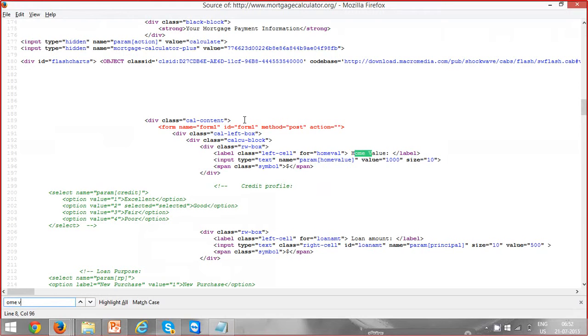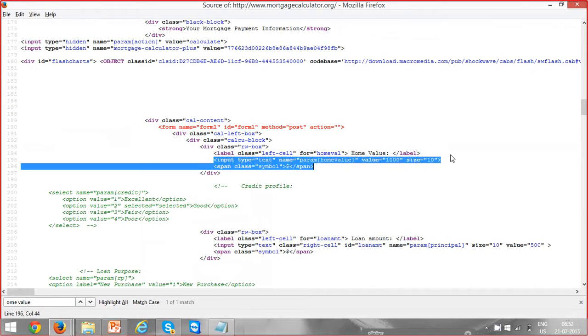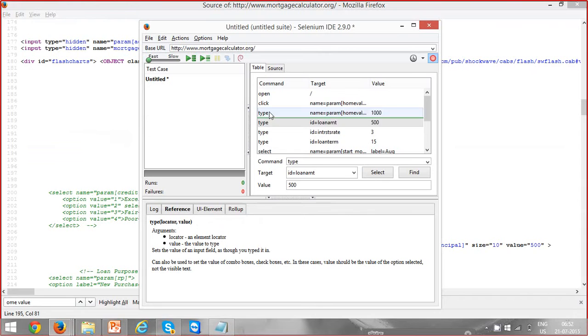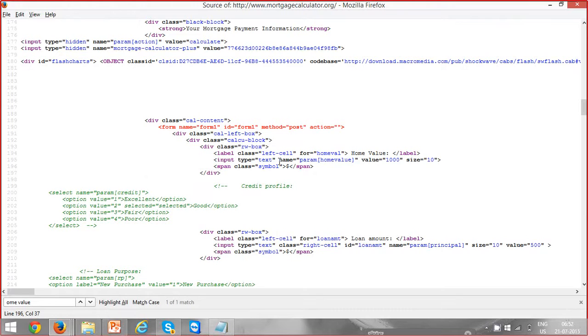This is what we are entering. If you see the IDE, the home value has been identified by name. It always says by using what kind of locator the target was taken. It's a name, so this is the ID. For entering something on home value, it has taken the name attribute, name param equal to param home value. So you can see here the same thing it has taken.